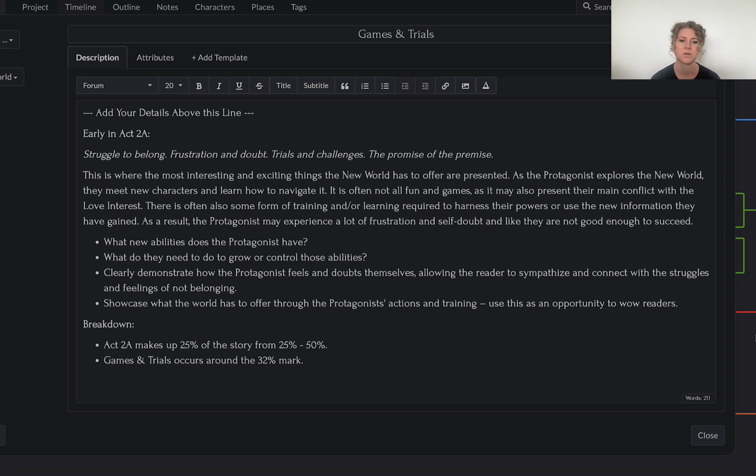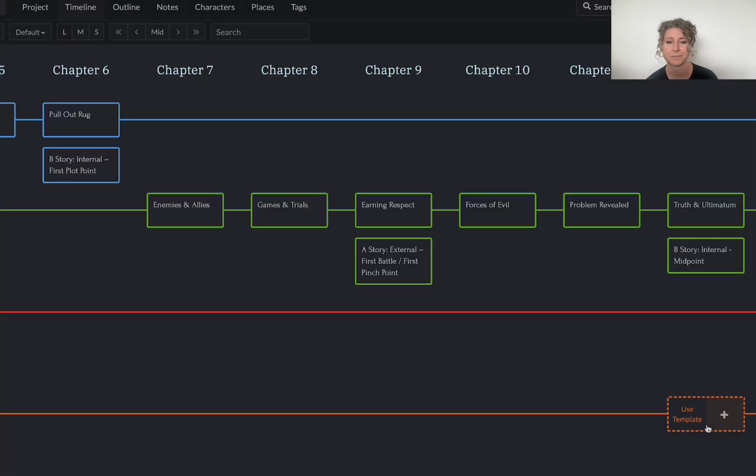So showcase what the world has to offer through the protagonist's actions and training, and use this as an opportunity to really wow your readers and push them forward through the story. We don't want anyone to put your book down. Games and trials occurs around the 32% mark.